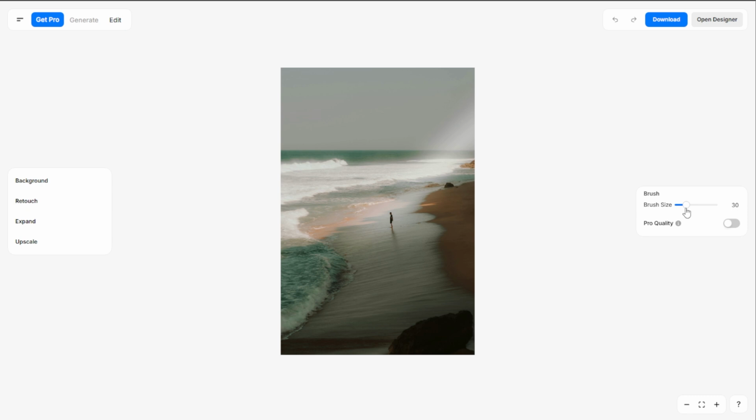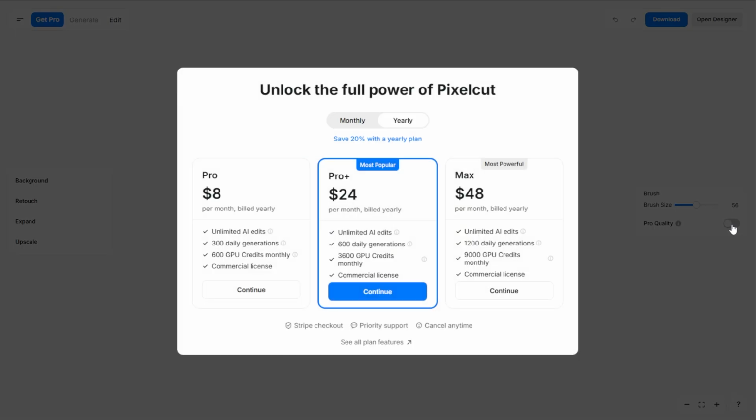Now use the brush tool to highlight the area where you want to add an object. Then adjust the brush size using the slider on the right panel. You can also enable Pro Quality, which uses advanced AI to better erase subjects. But take note that Pro Quality is for Pro subscribers only.